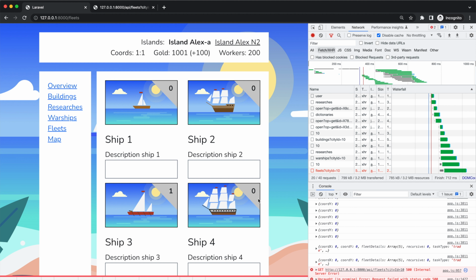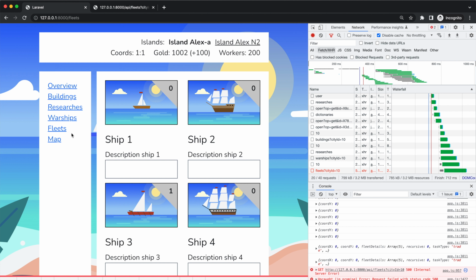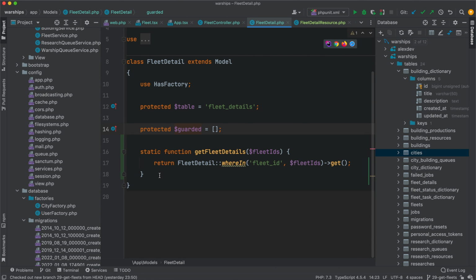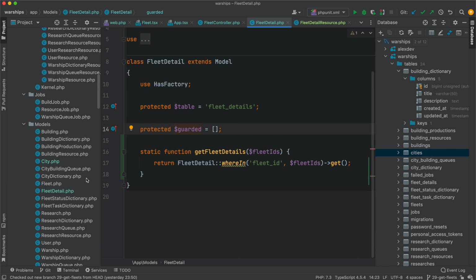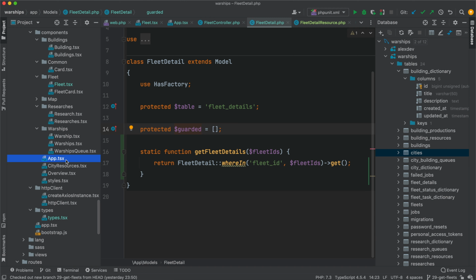Today we continue to develop our browser online game, and in this video I will show you what I did. I made several changes. I added a new endpoint for getting fleets. Firstly, I changed my fleet to fleets because we can have several fleets, not only one. So after that, I added a new method to get my fleets.